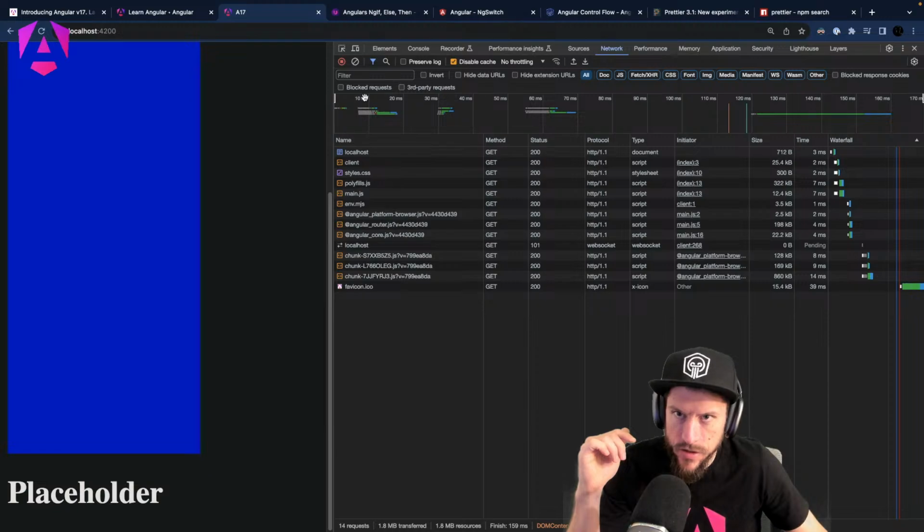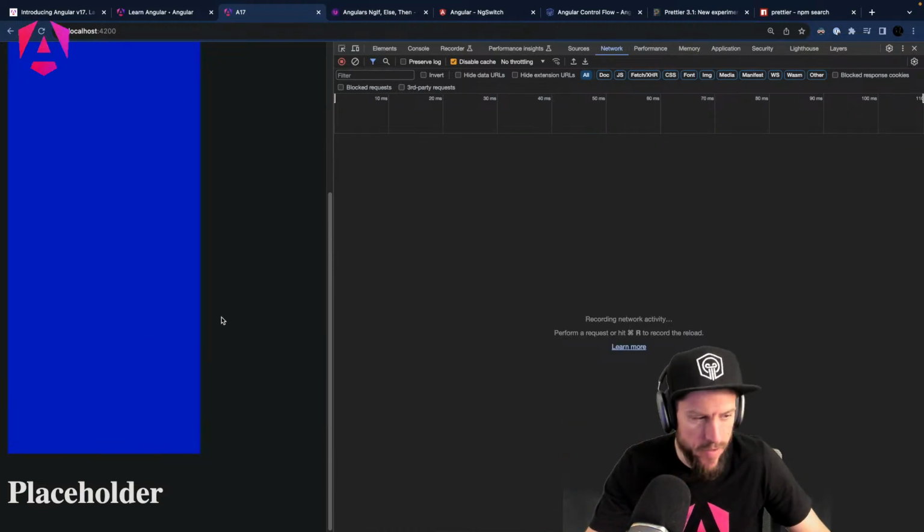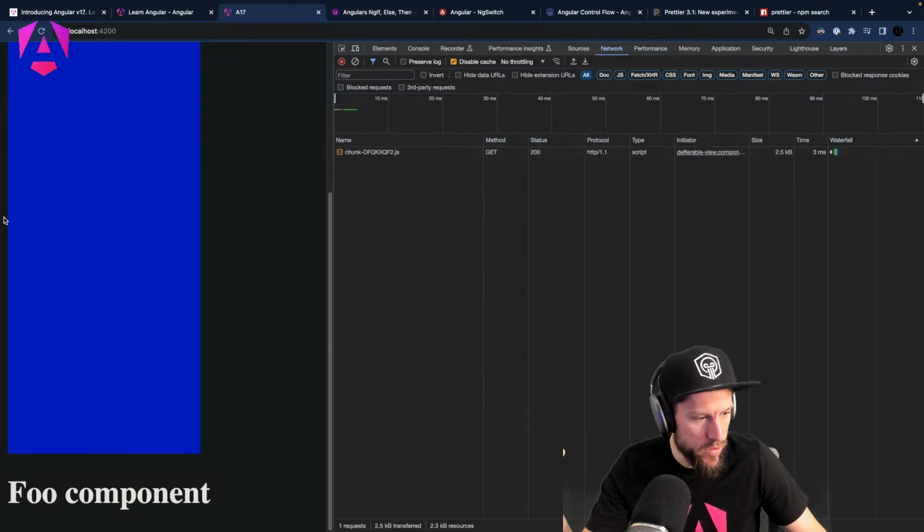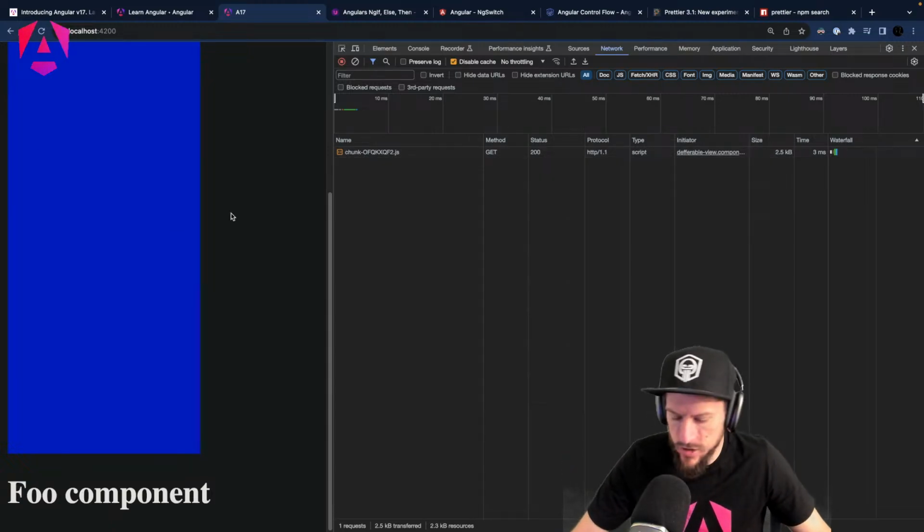So nothing gets loaded, right? Nothing, even if it's in the view, but once we hover, we can see how the component gets loaded. So I think that's pretty nice.